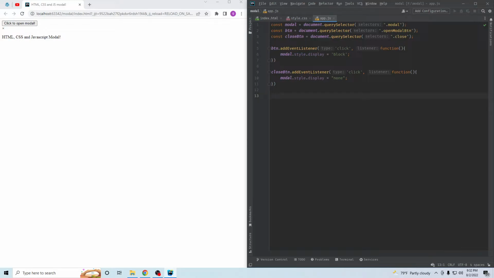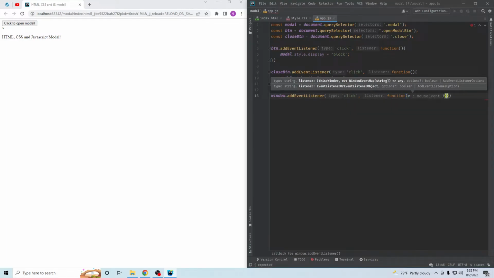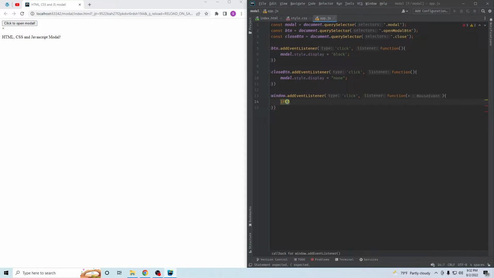Another functionality that we need to add is when the user clicks not inside the modal, it should be closed as well. For this, we are going to select the window property and add an event listener for it as well. When clicking anywhere on the window, we need to define a function with an e as a parameter, which is a mouse event, and we should check if the e.target equals modal. It means that if we click outside of the modal, then the modal should be closed.